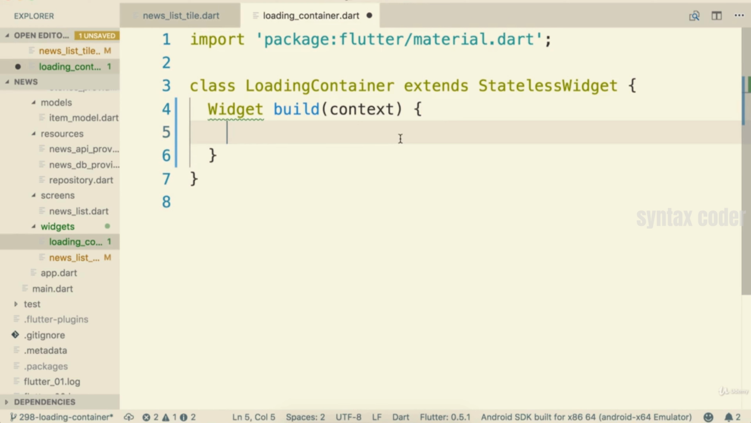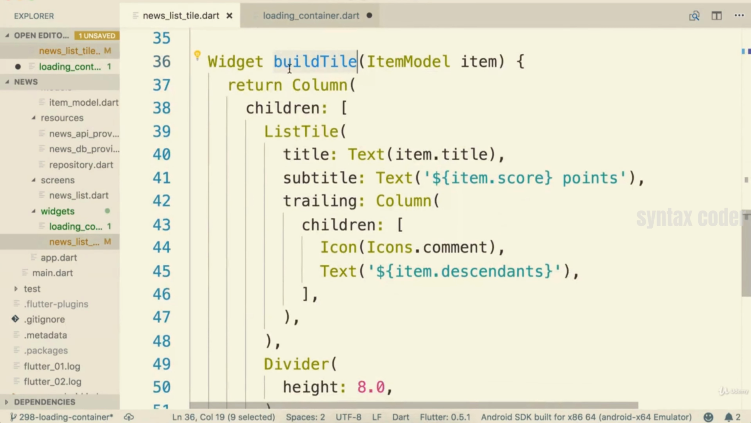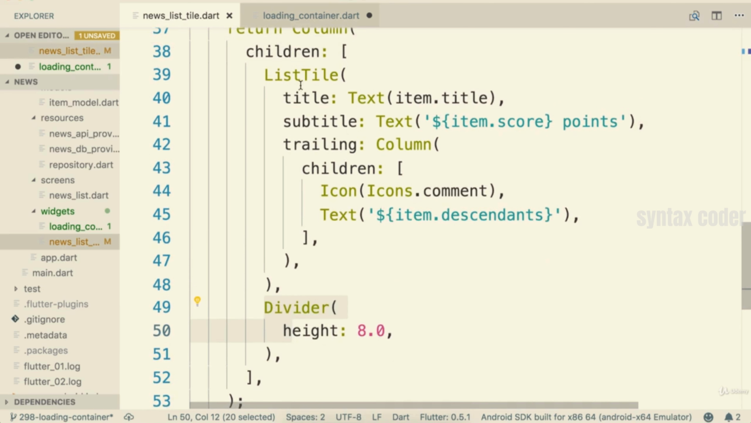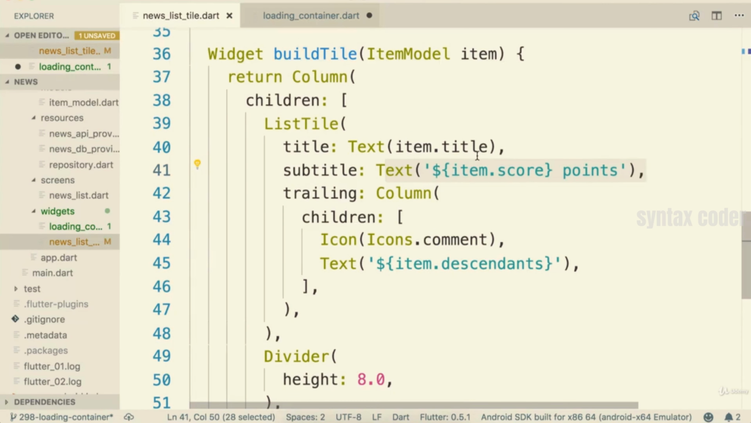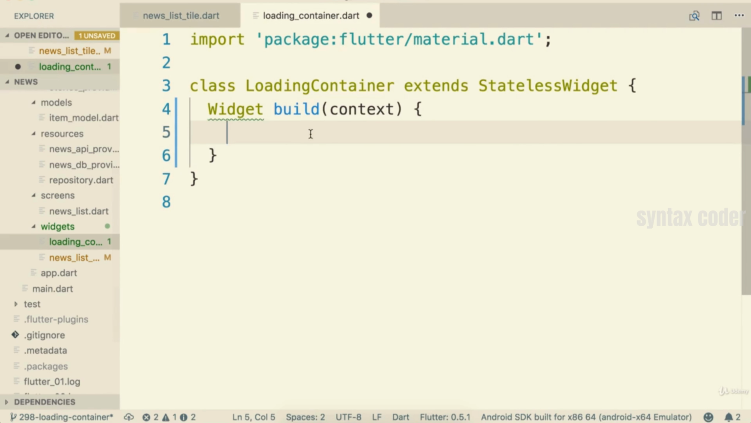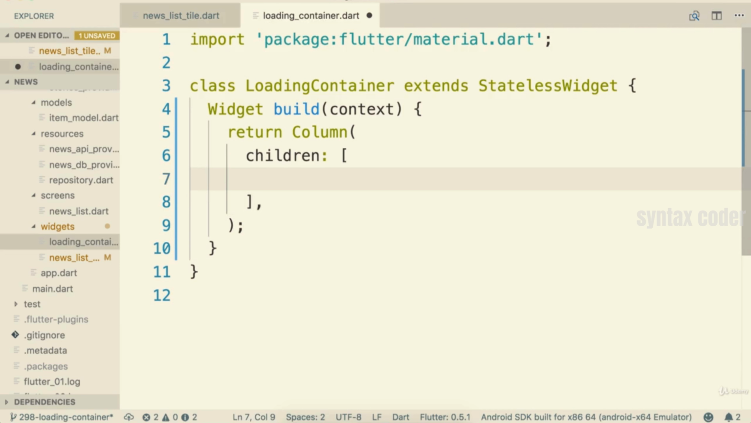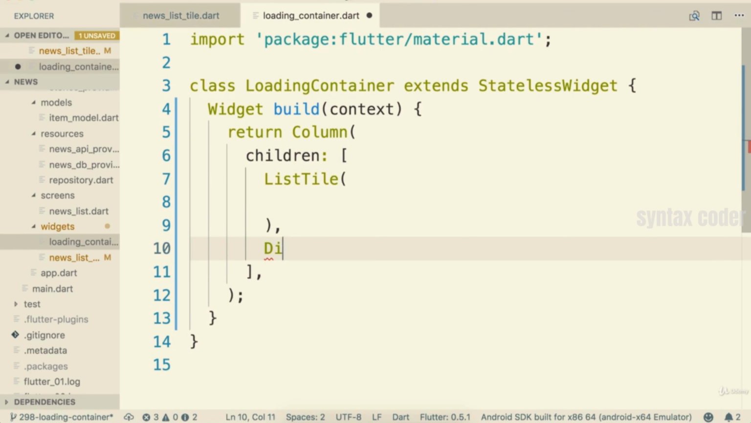So inside of here, we're going to essentially create the exact same list tile that we just made a moment ago, where we've got the column, a list tile inside of it, and a divider. But rather than having a title of the actual item model's title and a subtitle of whatever, we're going to give it some gray containers to show instead, or essentially gray rectangles, really. So back over here, inside of loading container, I'm going to return a column that's going to have some children. The first child is going to be a list tile, and then the second one will be a divider.